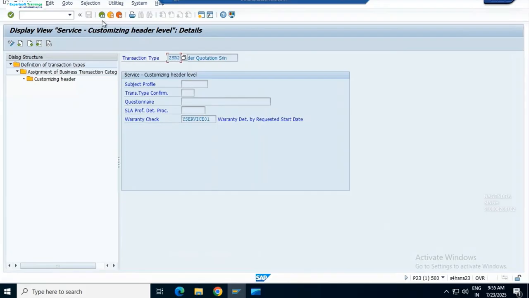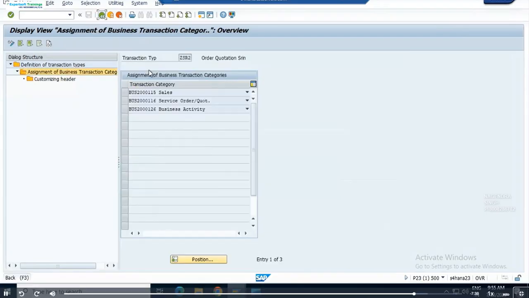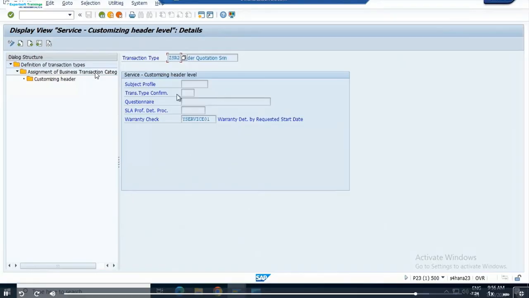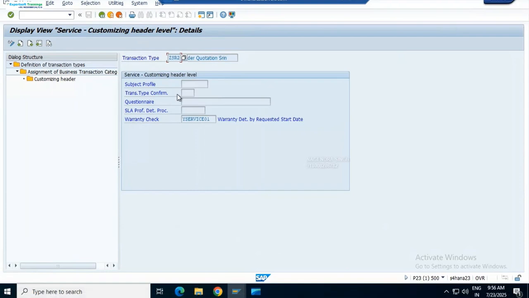As I was saying, here we have three categories which are being assigned: 115 for sales, 116 for service quotation and order, and 1126 for business activity. For sales, we just discussed. For service quotation and order, these kinds of fields would be there: your subject profile, transaction type of confirmation, questionnaire, SLA determination procedure, and the warranty check. This subject profile we generally don't touch. So our main thing is the transaction type confirmation.